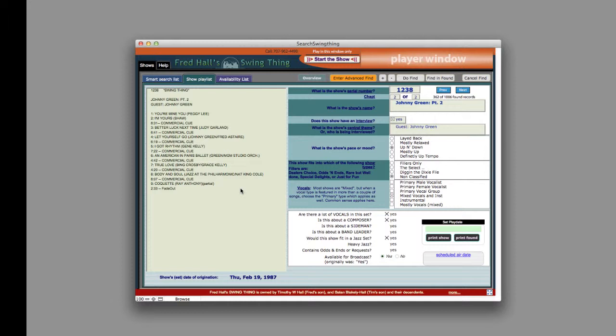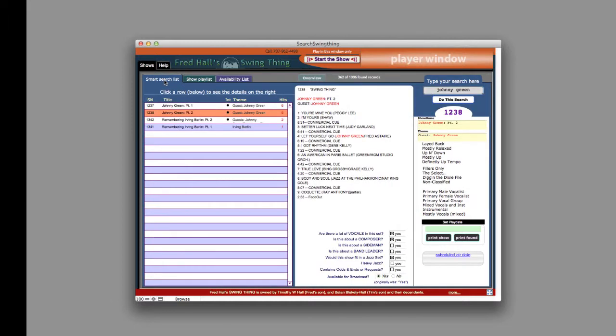Now the reason for an advanced search is a little hard to explain. I'm going to try. In general, using the Smart Search List is probably all you need. You can type in a search here and you can see how many hits you got and what it found. But there are occasions when people need to refine their search.